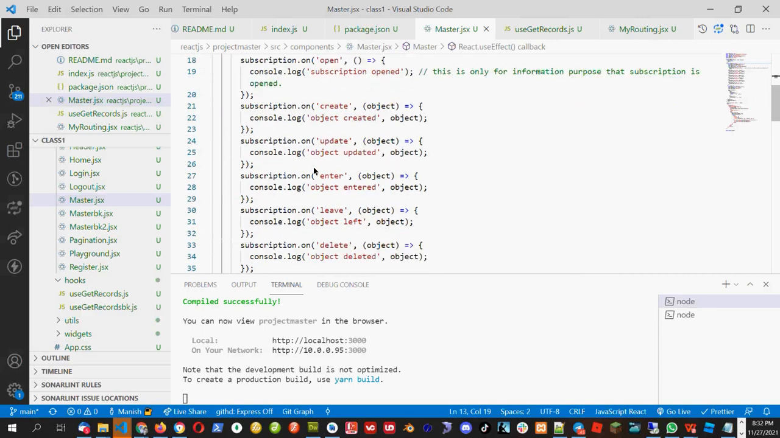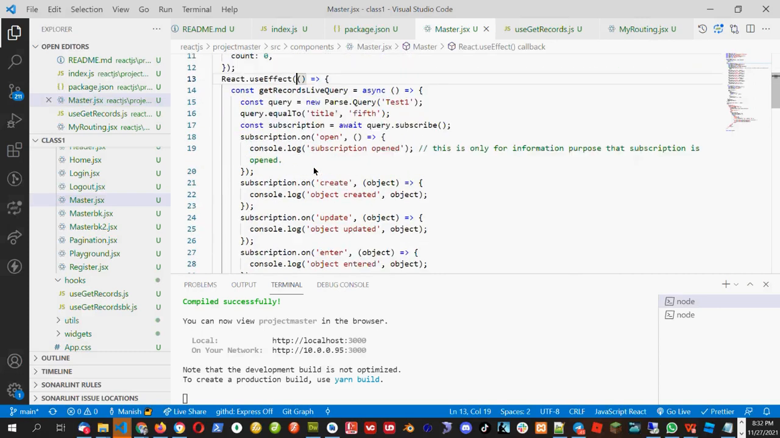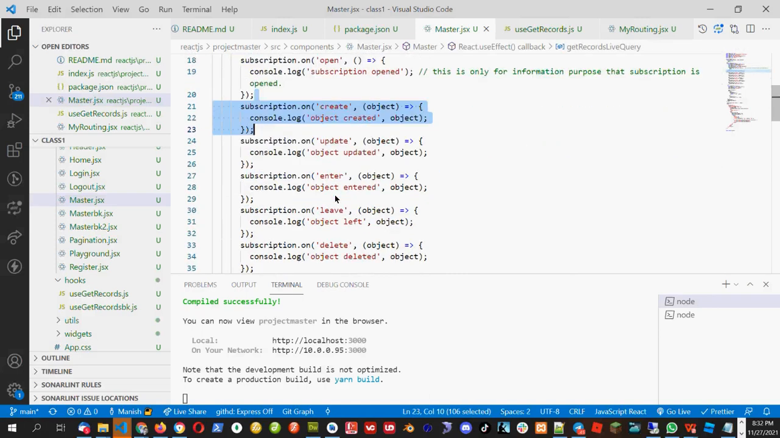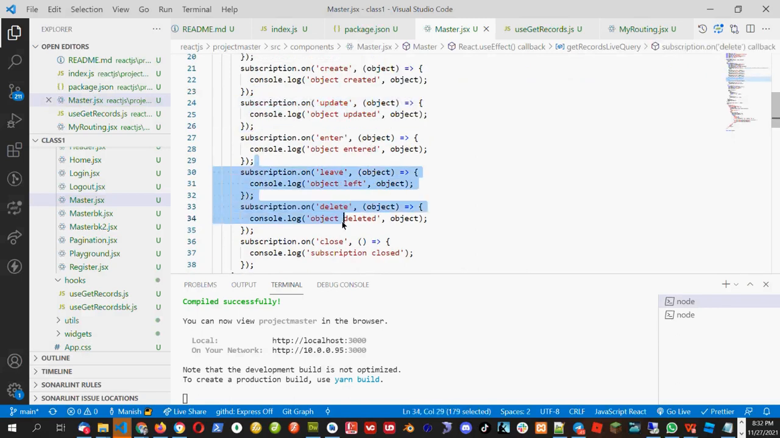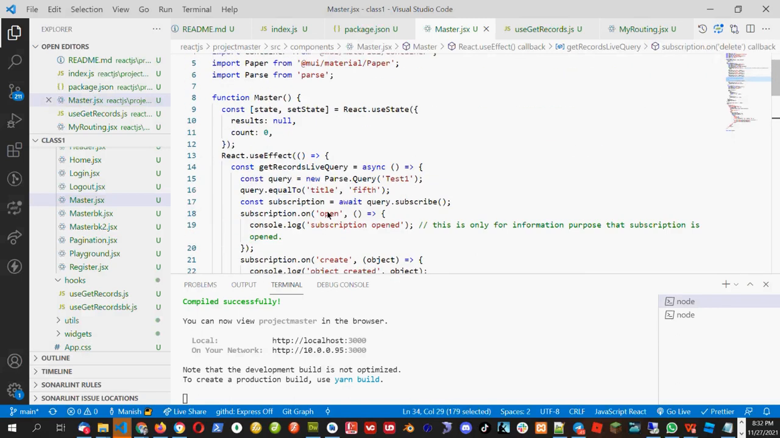Okay, so let's try to do things. So what I will do, I have to create one function for the create part. I have to use the same function for the enter part, and for the update part I have to create another function, and for leave and delete I have to call another function. So 3 functions I have to create which will do different jobs.